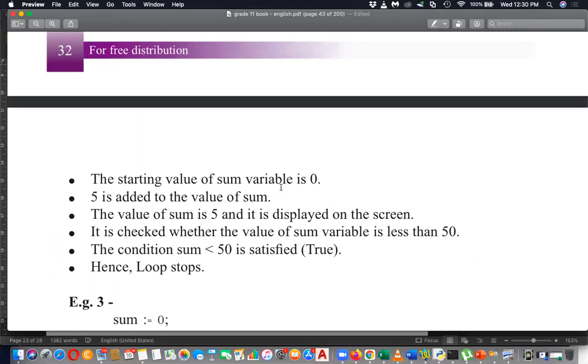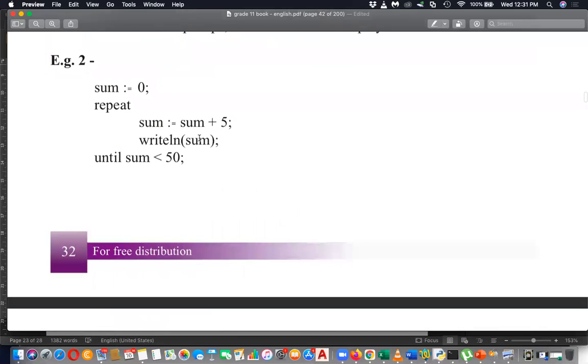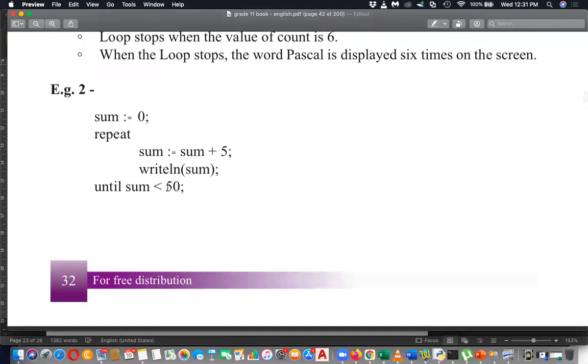So here the starting value of the variable is 0, and 5 is added to the value. Then sum 5 is displayed on the screen. Check whether the sum variable is less than 50. Yes, it is satisfied, so it stops. But it will print one time. 5 will be printed and then it terminates. Understood or not? Understood. Right. It's going the other way, right? If the condition is true, it will stop. Not like while.